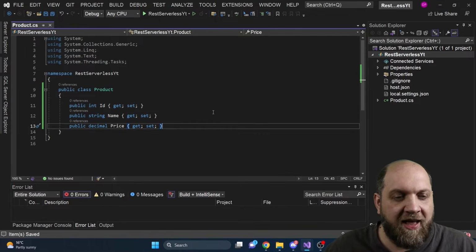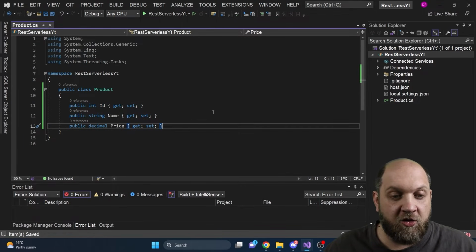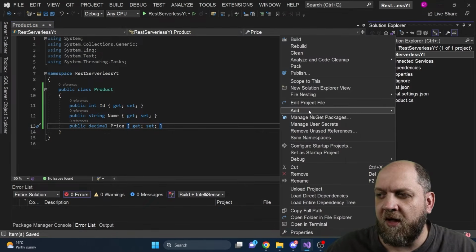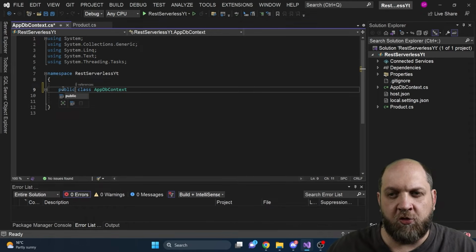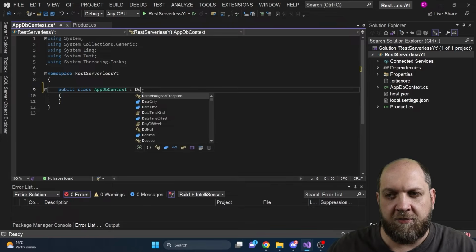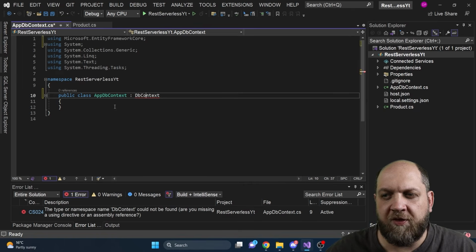And here I'll just copy in some properties that I have already prepared, like an int ID, name, and a price. Now that we have this, we also need a DbContext to be able to persist new products to the database and also update them or read them. So let's add a new class and I'll call it AppDbContext. Let's also make it public. Let's inherit the DbContext and add the using statements that are missing.